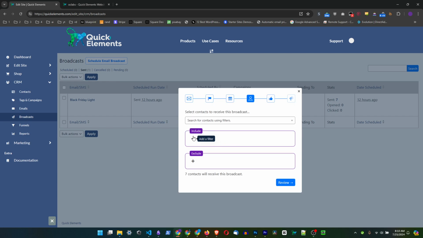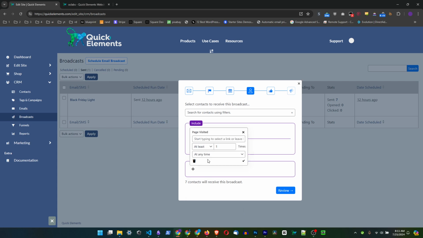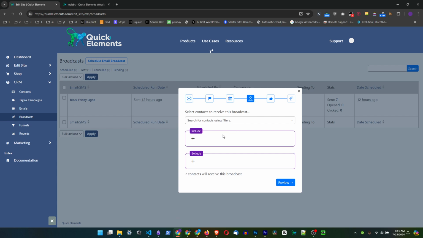Now inside the include filter, there's a lot of useful options to choose from, but one of the really useful ones is page visited. So if you come down here, you can go to page visited, and you can say, like, for example, the home page. And if they visited the home page at least one time at any time, then you can send them this. Or for example, if they visited a product page or any type of page, it's really useful to be able to send emails to only those specific contacts.